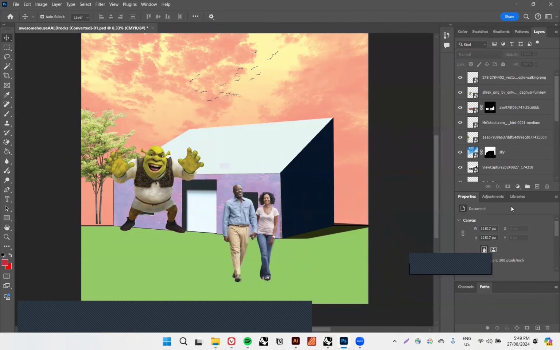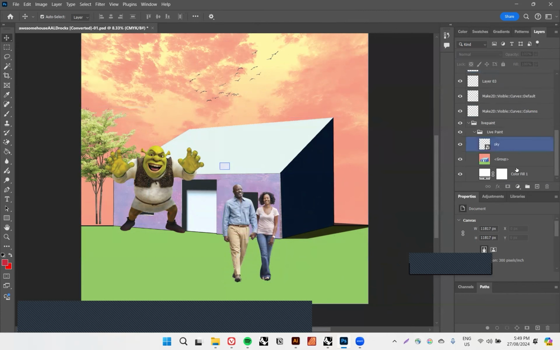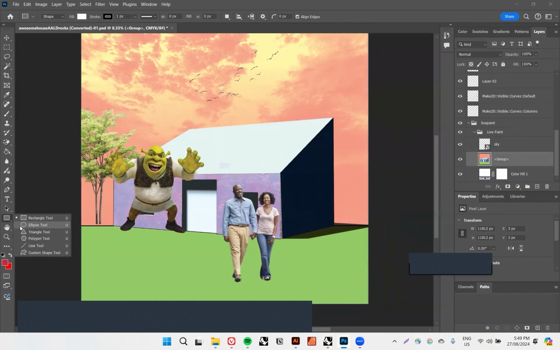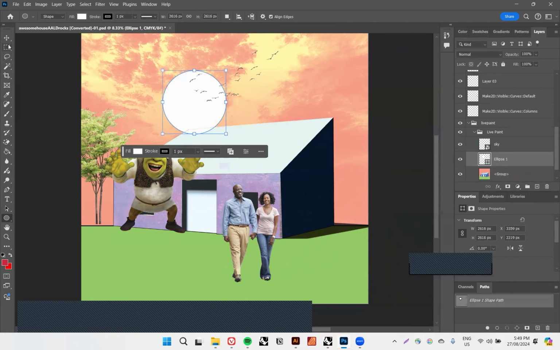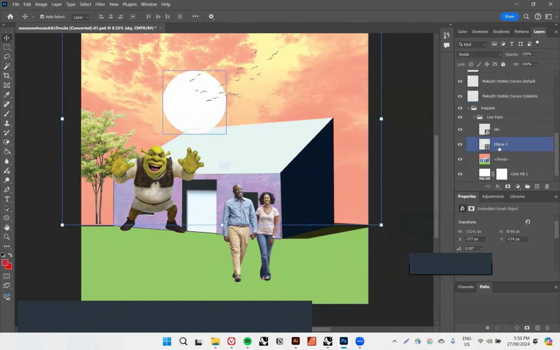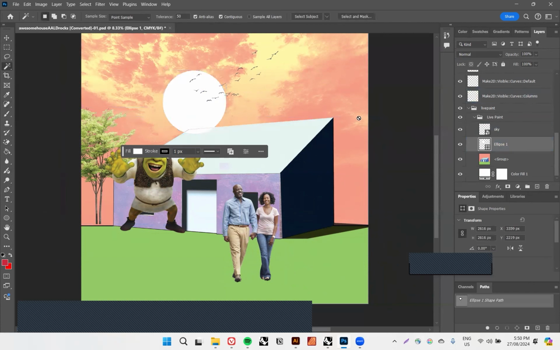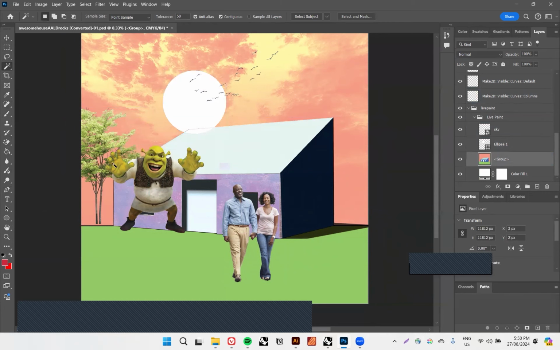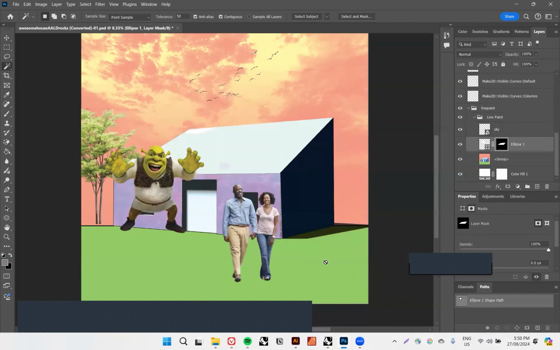You can create shapes in Photoshop as well. And these are similar to how you create shapes in Illustrator. So if we want to add a sun, we can create a white sun. And then if we want the sun to be behind our house, we would just mask it out. And to invert the mask, Control I.